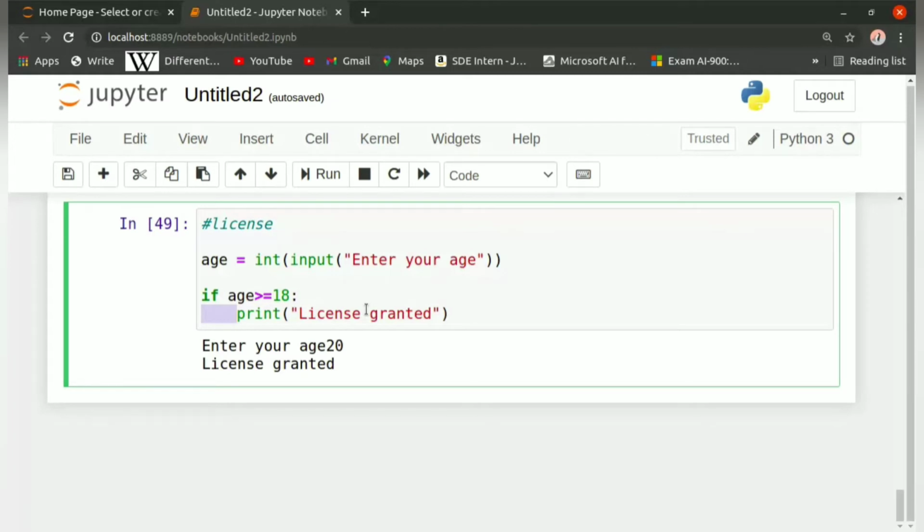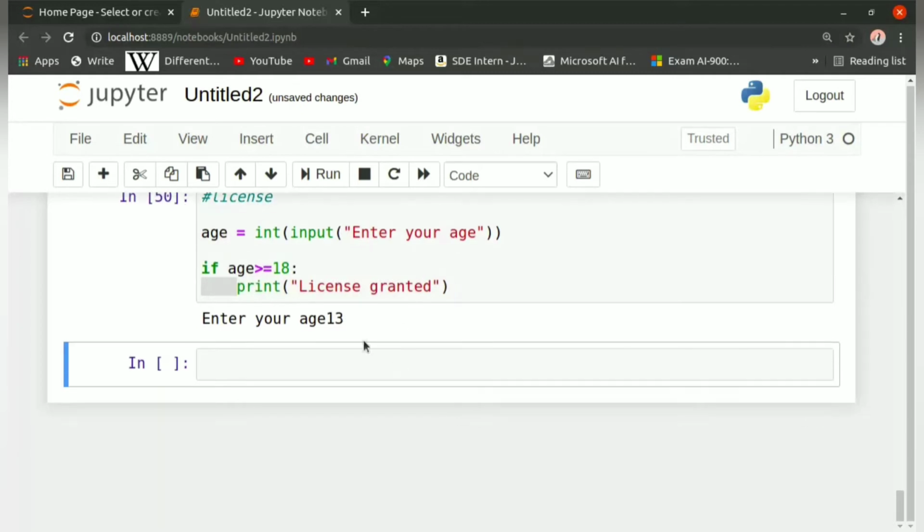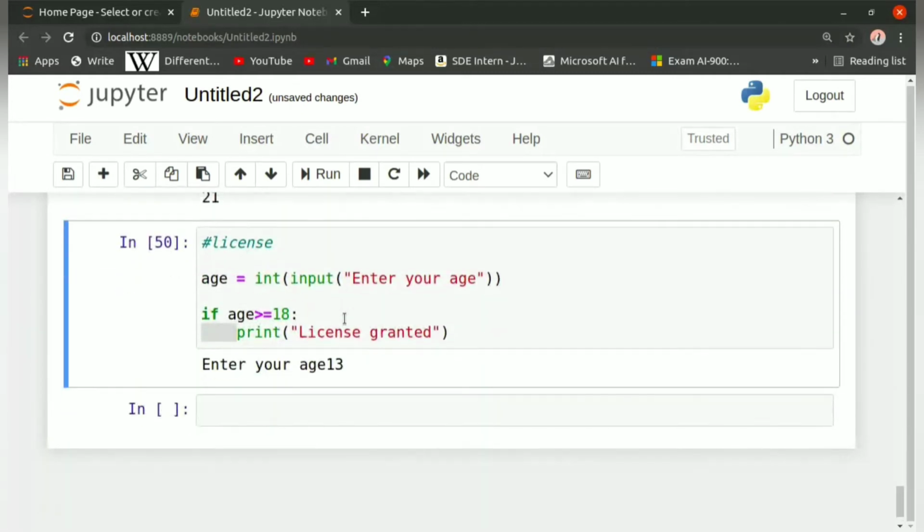But what if we give the input as 13? Let us run this. It is not giving us any output. This is because the if block will execute only if the condition is true. If 20 was greater than 18, only then the next line will be executed. Whatever is written after the if with the indentation included is considered to be the if block. So in our case, these two lines are the if block.